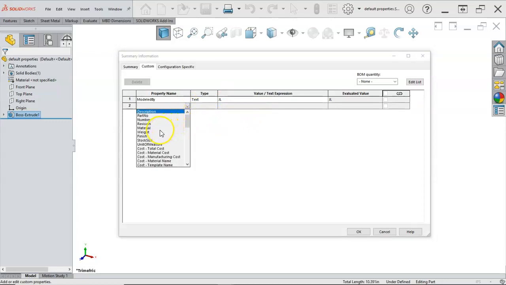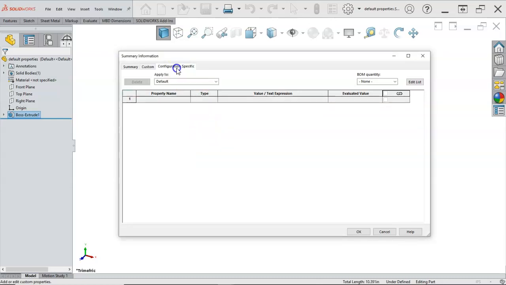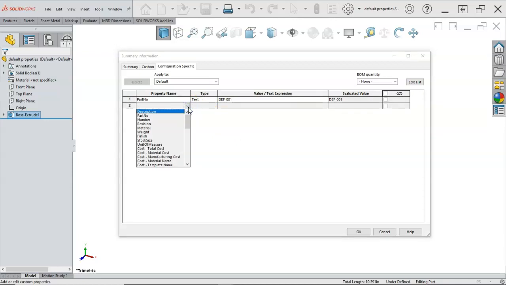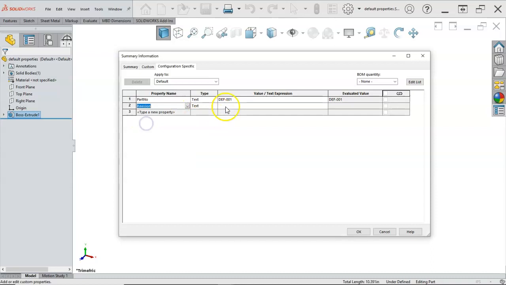Everything else, I could see putting in, and there's advantages and disadvantages of putting it into configuration specific. But since they can have separate part numbers, this will be my default 001. Most of the time I don't do over 999 parts, so I think I'm safe with 3 decimals. Don't really need a number.